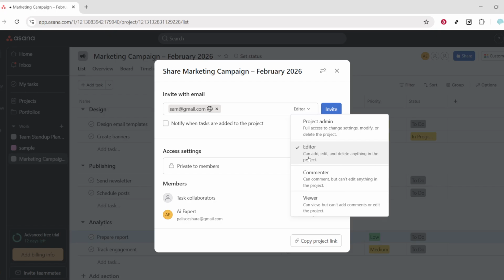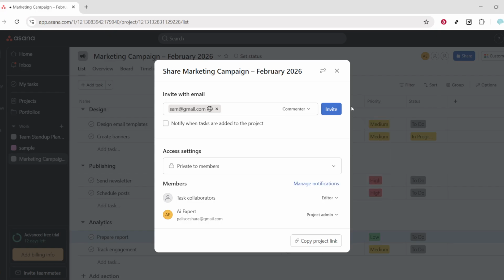You can repeat this process to add more teammates, keeping your collaboration focused and organized. A quick best practice is to invite only those who need visibility, which helps keep your project streamlined and secure.